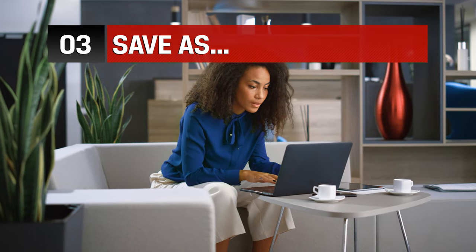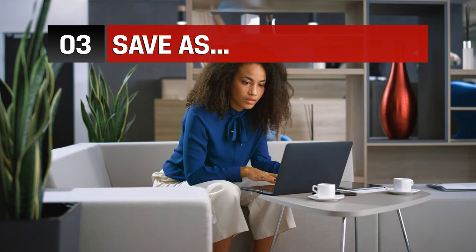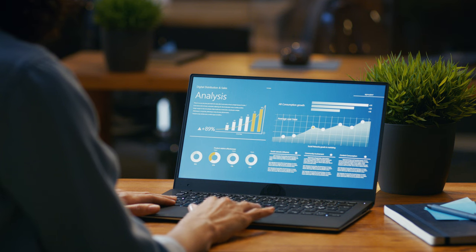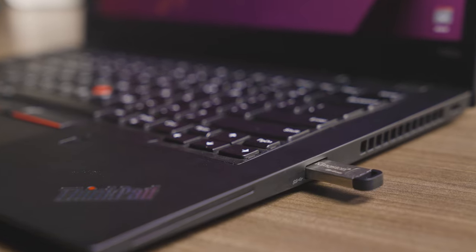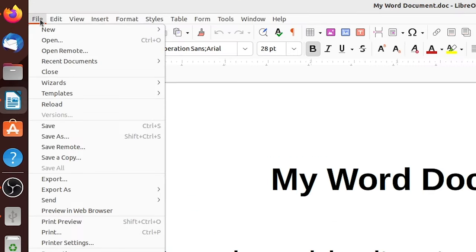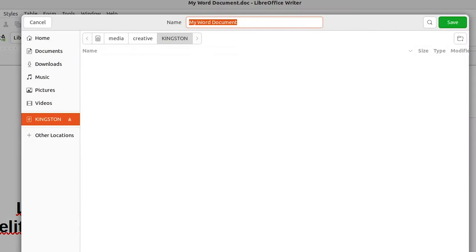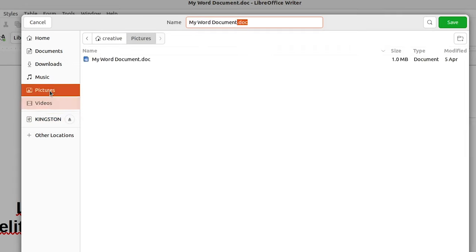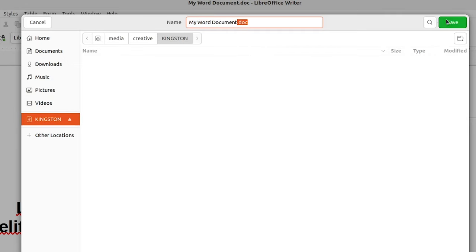A useful method for saving files when working in an application is Save As, which allows you to save files to a specific location like the USB drive. From within an application, select File from the top menu and then click Save As. Navigate down to the USB drive on the left, where you can also rename the file or just click Save. And now your file is stored on the USB drive.